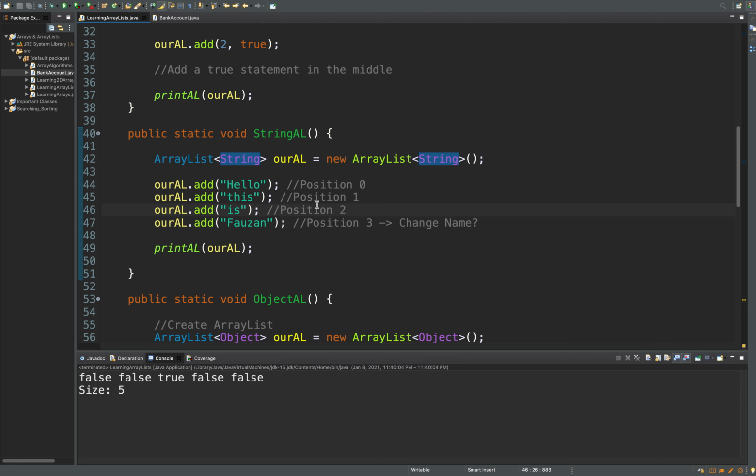Anyway, I have 4 values being added to my string array list. Again, I create a string array list, and I make sure to emphasize within the parameters that it's a string object. And then I insert these values in their respective orders. Hello, this is Fozon. So at position 0, it's going to have hello. At position 1, it's going to have this. At position 2, it's going to have is. And at position 3, it's going to have Fozon.